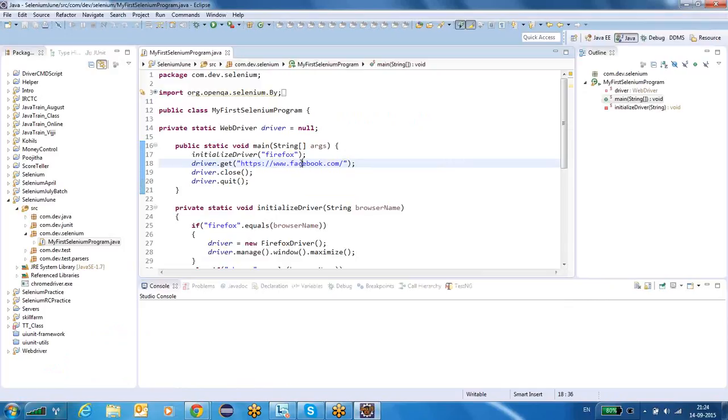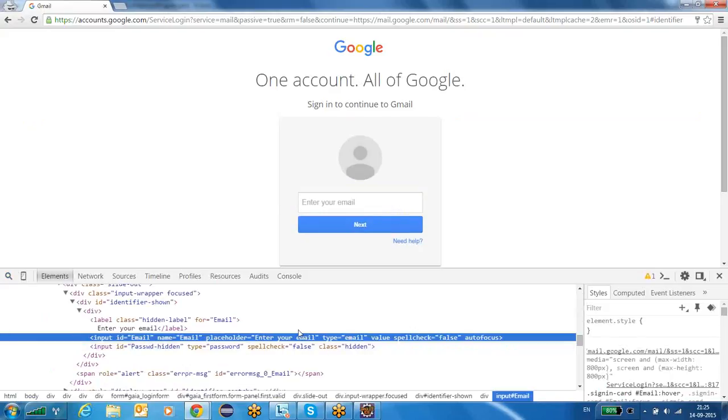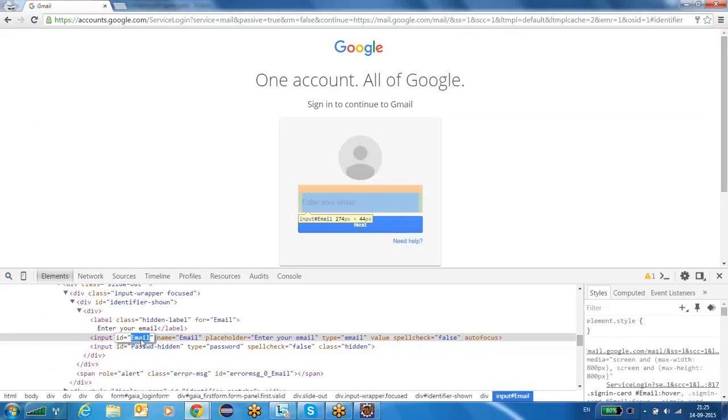If I want to open gmail.com, here in the URL I should provide gmail.com. Okay, I provided gmail.com. Now let me inspect the element. I will click on it and inspect it. What is the ID of the element? First we should look for ID. Otherwise I will show it using name. Assume that there is no ID. If the ID is available, we will go ahead with ID. If ID is not available, then we will look for name.